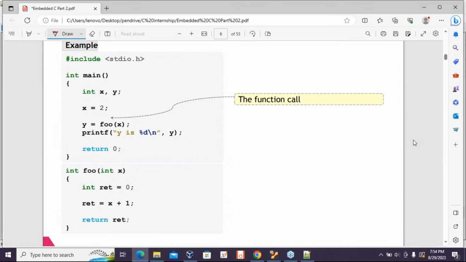Can we name a function as anything we want? Yes, the name of the function can be anything. It can be according to the user's choice. So you can give any name to the function.